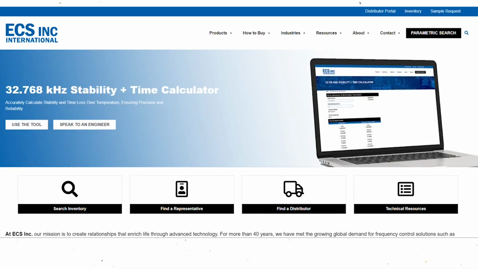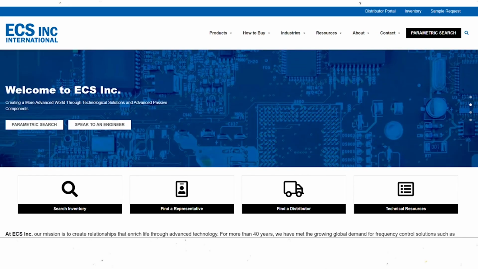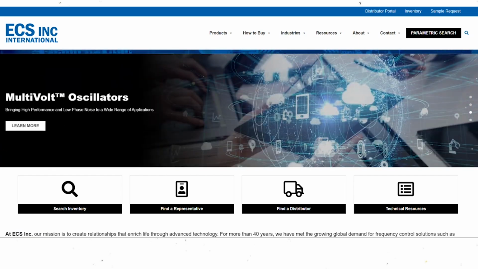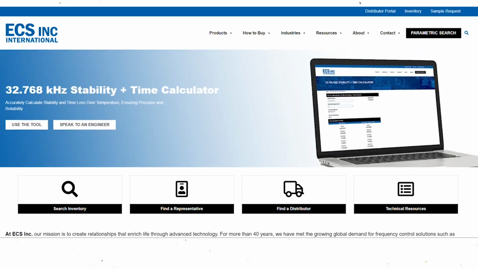ECS Inc. offers the widest selection of approved crystals for SPC5 and STM8 MCUs. This tool was designed to help simplify the crystal selection process and allow engineers to make considered choices for the crystals they will use in their designs.